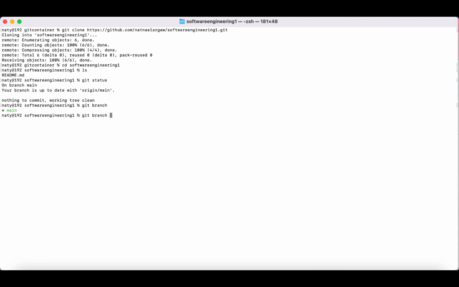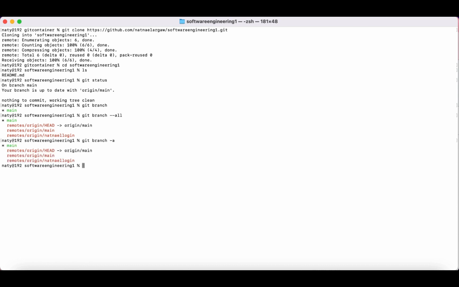If you want to see all branches, including those in the remote account, you can issue git branch --all, for instance. This shows you both the local branches and those which reside in the remote repository. In this case, for instance, we do have a Nathaniel login branch in the remote repository, so it will show you what is there and also what is here in the local workspace. You can alternatively use git branch -a, which has the same functionality as git branch --all.